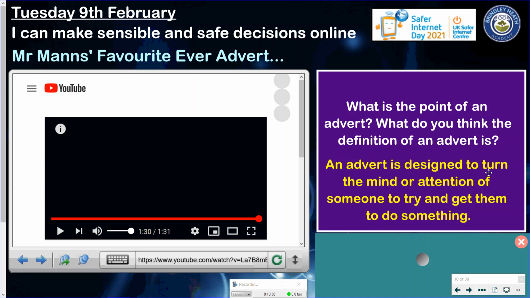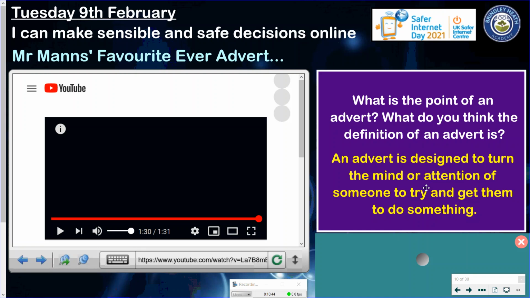Advertising Cadbury's Dairy Milk. And obviously, the point of that advert was to get my attention and try and get me to, well, basically, it doesn't want me to play the drums. That's not what it's trying to get me to do. It's trying to get me to buy Cadbury's Dairy Milk and tempt me into it. So adverts can be really, really effective. Okay.